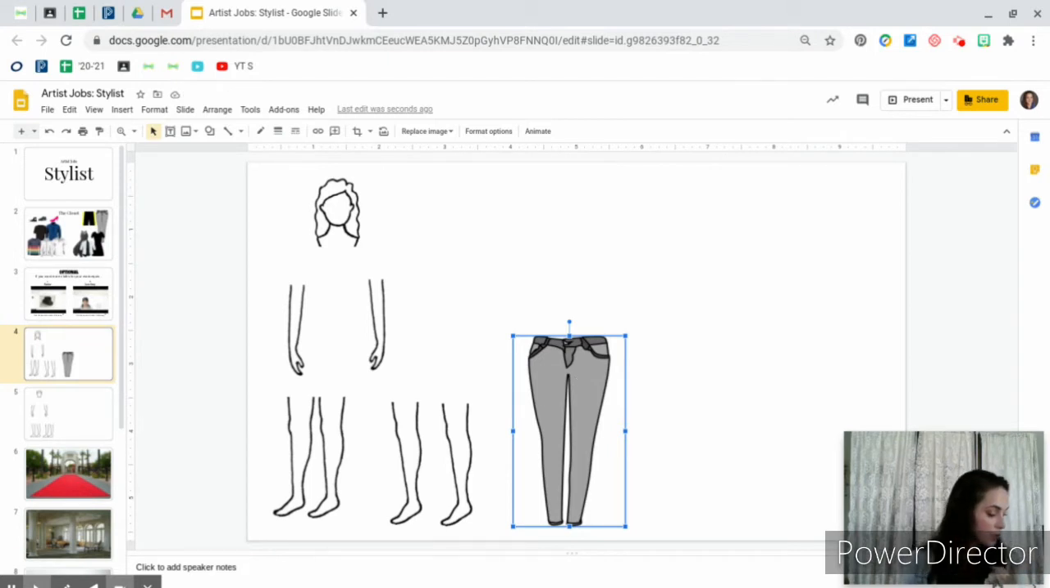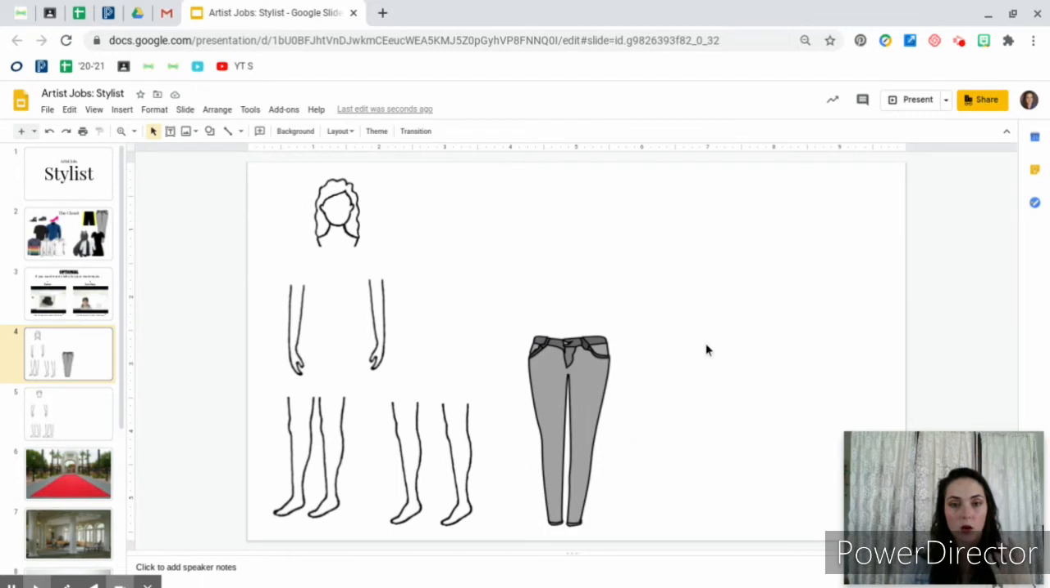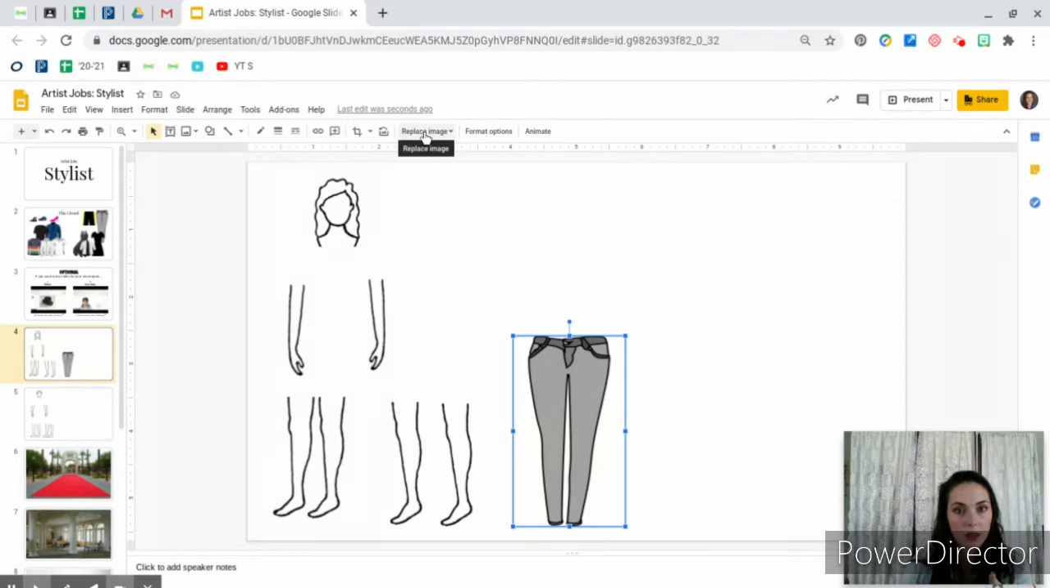We've learned how to resize something. Now we're going to learn how to recolor something. So I want us to look up at this menu right here. See how it says background, layout, theme, transition? We don't care about that. But notice this, if you click on an item, now look back at that menu, the menu changed. Now it says replace image, format options, animate. Completely different options once you click on this because it knows, oh, there's that thing. Let's give you more options.